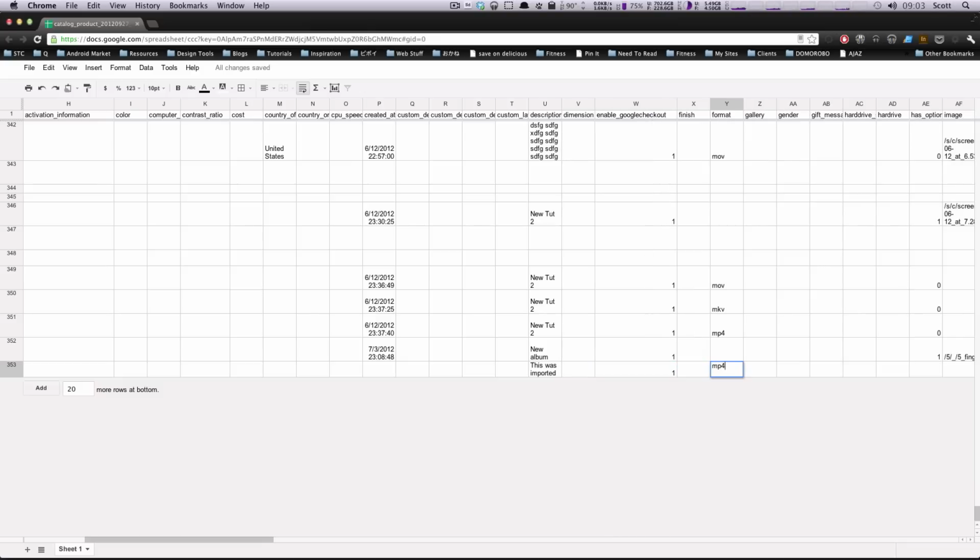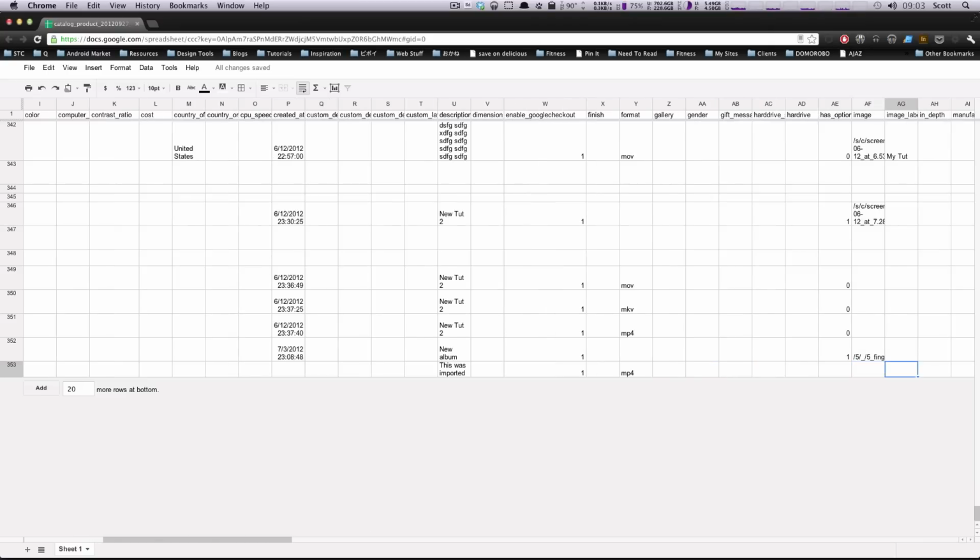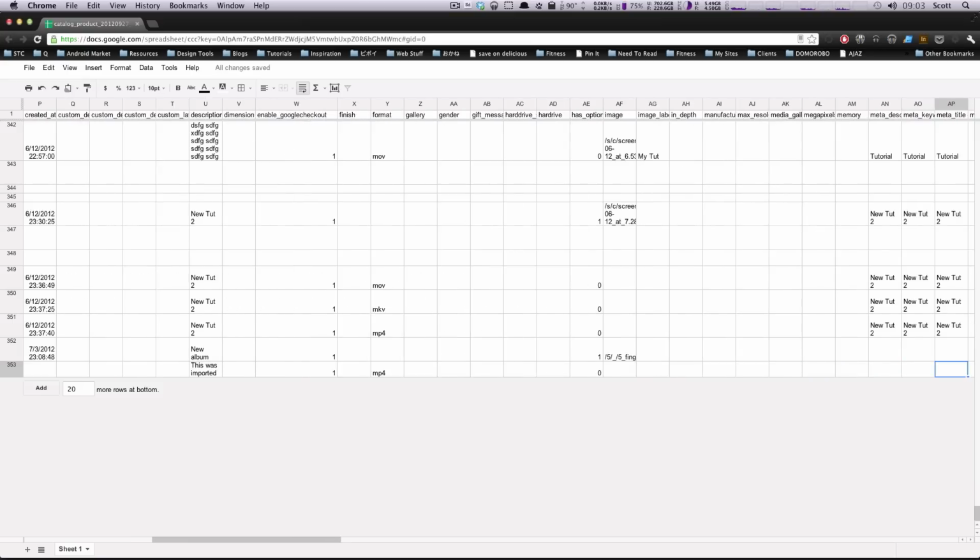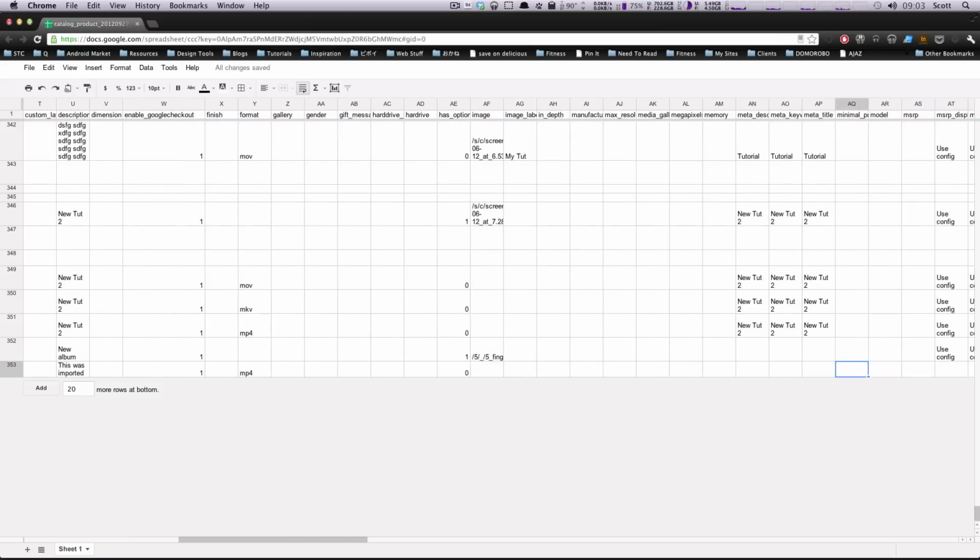This can be an MP4. This also format has to be one of the options because we only have limited options. So you're gonna get an error if you throw up something weird there. And now let's keep going over. It does not have any options, so we need to put a zero, which stands for no. Let's keep going over.